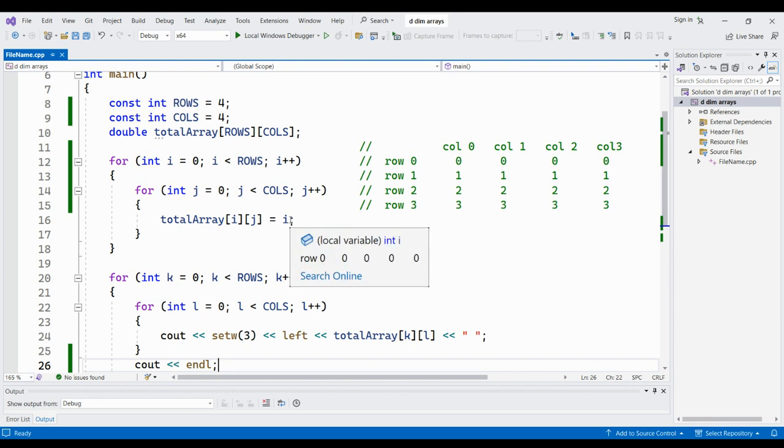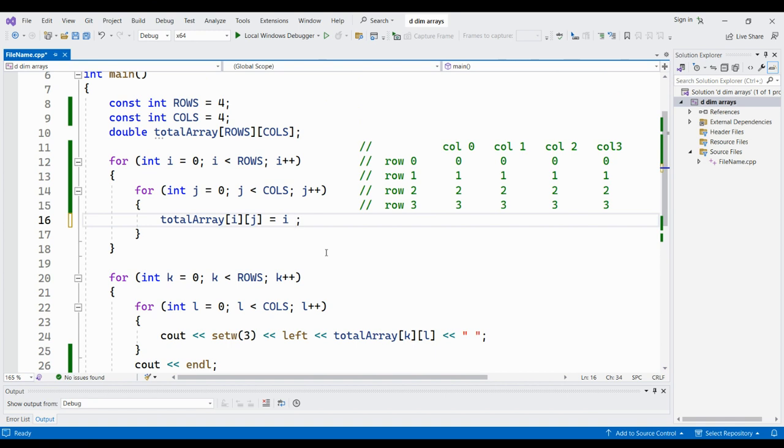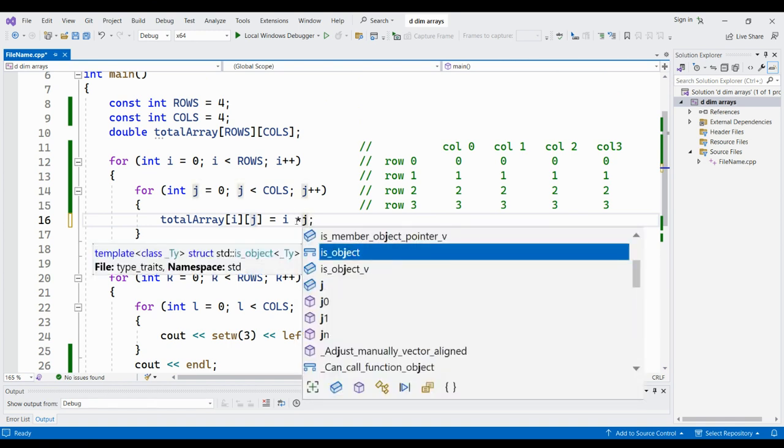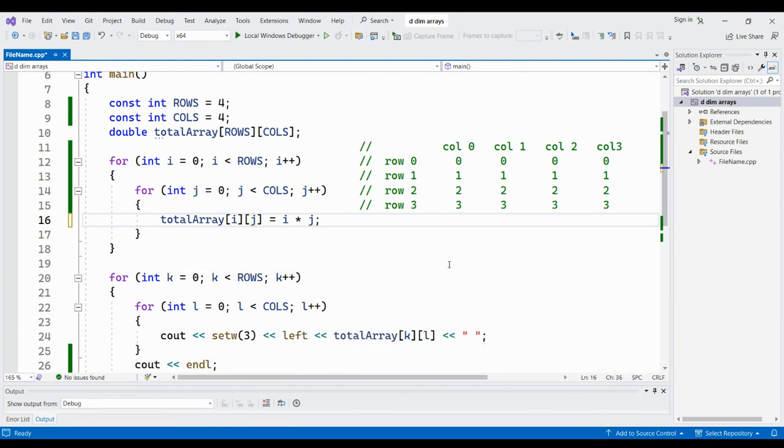If I change this, let's see, to right here, make this i times j, just think about that. It's just going to, as it increments through, make a multiplication table, or something similar to a multiplication table. It's going to multiply i and j and assign it to the element as it works through a two-dimensional array. So let me run this and show you.